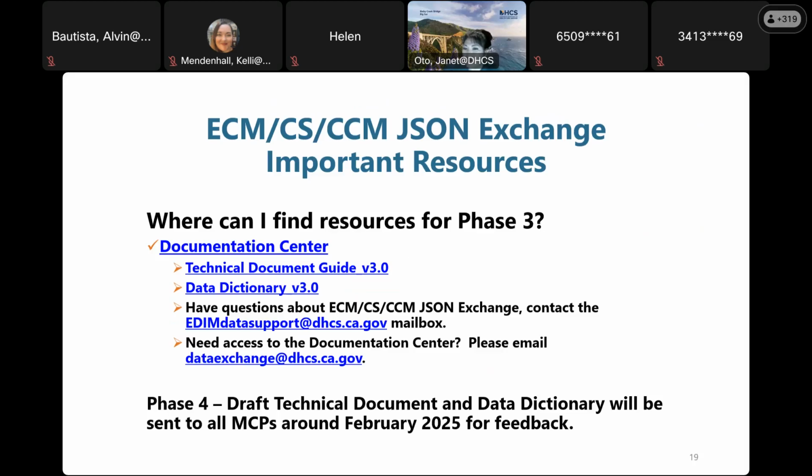All right, so here we have a list of important resources. So also for phase 4 upcoming, you'll find the updated resources in there as well. But currently, because we are not in phase 4, we have all the phase 3 information in here. So if you go to the documentation center, you can get the technical document, also the data dictionary in there as well. Also, there is a schema in there for what phase 3 is supposed to look like that will help your technical team to identify how things should be reported to us.